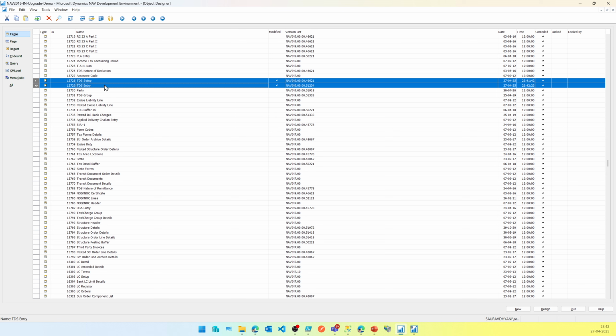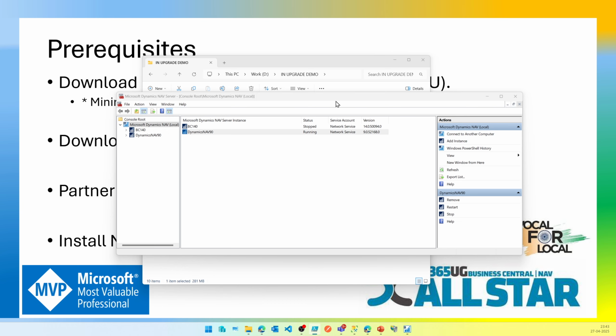Okay, so we are good here. We are on NAV 2016, CU 67, everything settled. We are good to move forward. Now what else do I have to do? I'll have to stop the service of CU 67 NAV 2016. That stops the service, but I might still have some connection to the database.